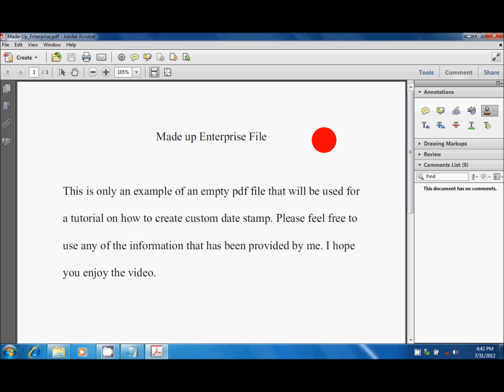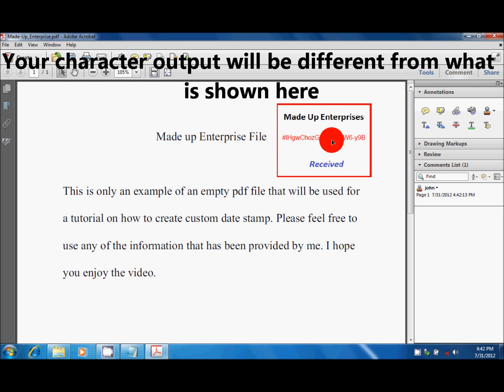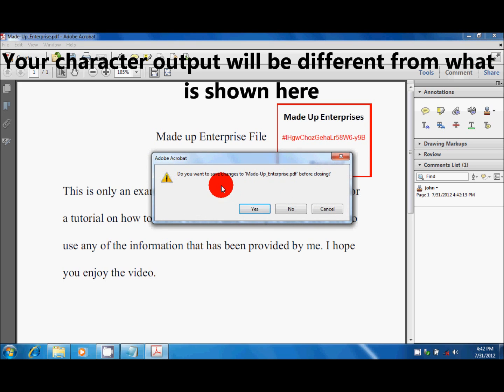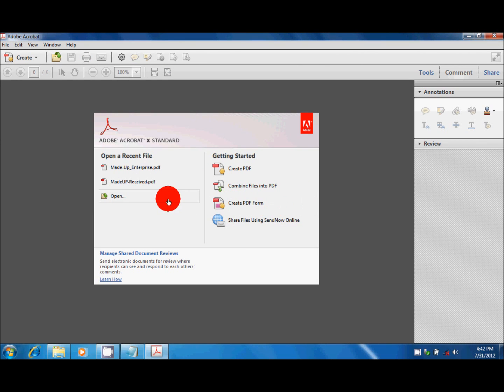Click on it. And now you see these weird characters on the stamp. It's important that you write down exactly how it is displayed here. At this time, you can write it down exactly how it is, or go ahead and just close the document. Do you want to save changes to the PDF before closing? No. So now under open a recent file, go ahead and open your stamp that you created earlier.